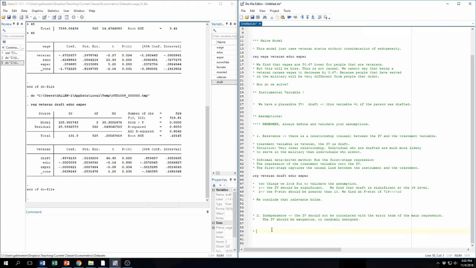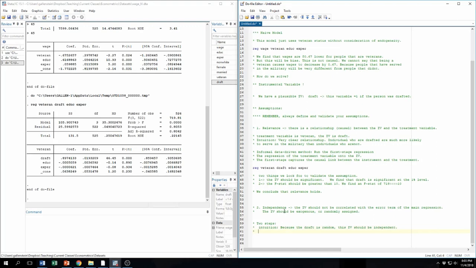How do we validate this? Two steps we might take. The first is intuition, always the most important. Now I would say, because the draft is random, this IV should be independent. So that one's pretty clear. I think we can make a clean argument for that. The second, and this is informal, we can do a balancing test.